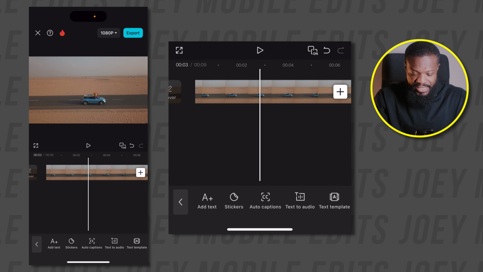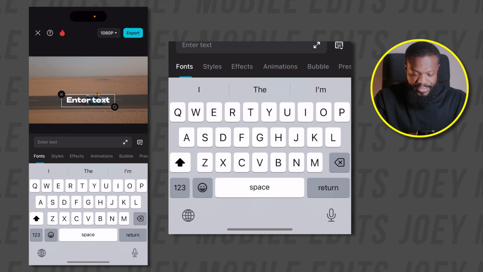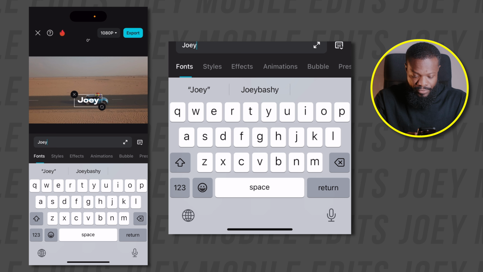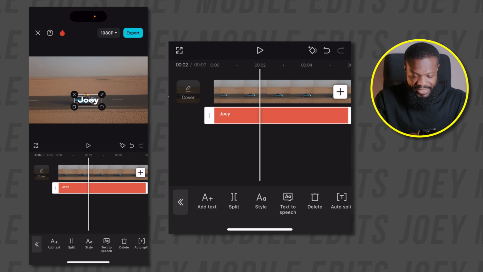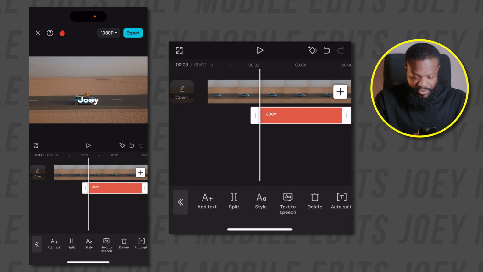So I have this car moving on the screen and I want it to reveal a text on the screen. So let's tap on add text. Now let's type in what I want to write. Now tap on done and tap on done. I want the text to start coming in right from this side so I can move it a bit.